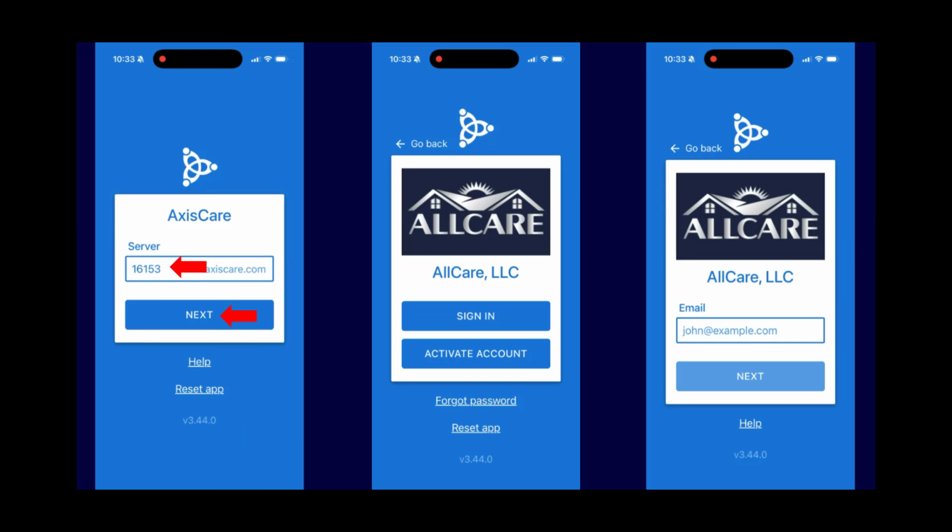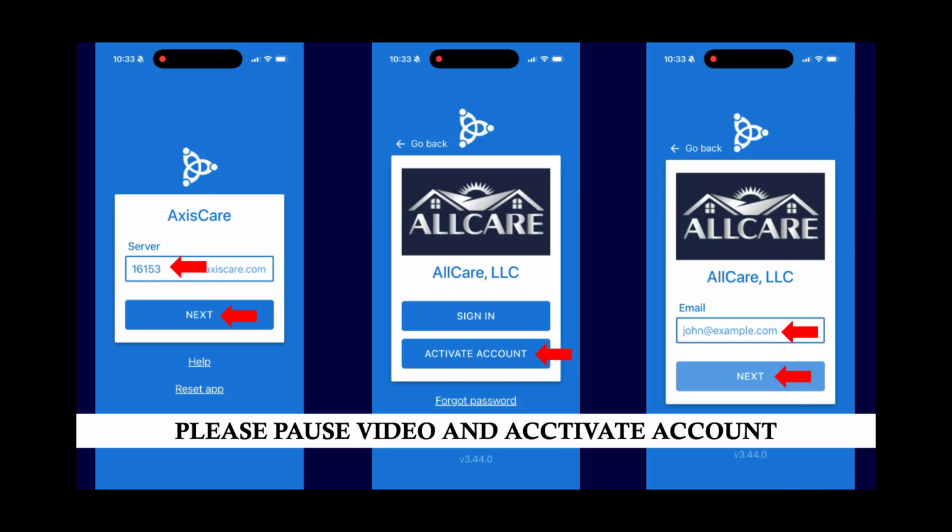After selecting Next, you will arrive at the login screen. Do not attempt to log in yet. Instead, select Activate Account. You will now be asked to enter the email address you have provided to AllCare. Please enter your email address exactly as it was provided to the office. Once your email address has been entered, select Next. Please pause the video and activate your account.